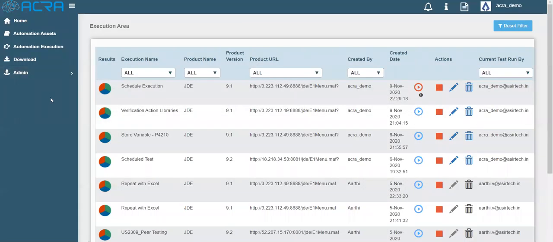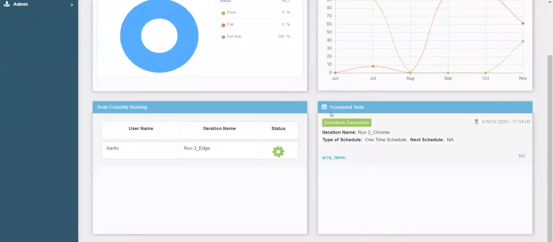Also, once after scheduling the test execution, in the dashboard that we have in the home page, under the schedule test section, it will show the schedule job details like iteration name and type of the schedule that we have used, and it will show the time when we have scheduled. So now we have 1 more minute to go.